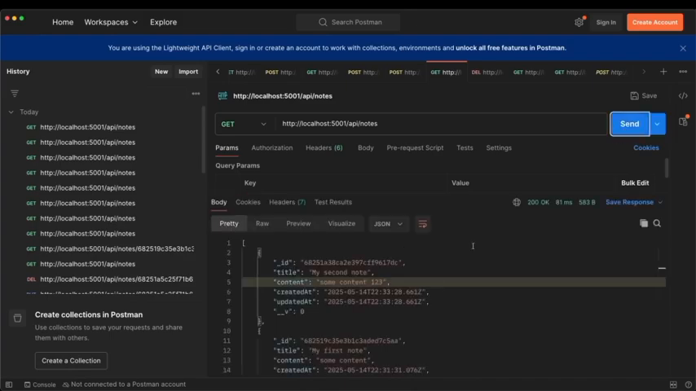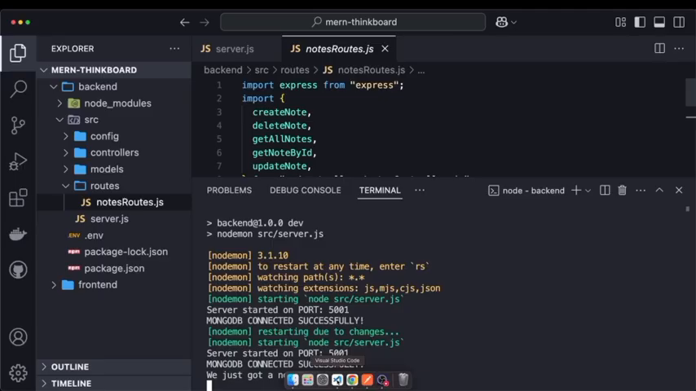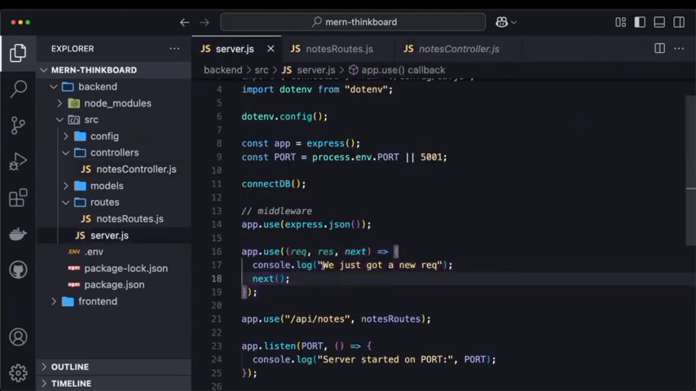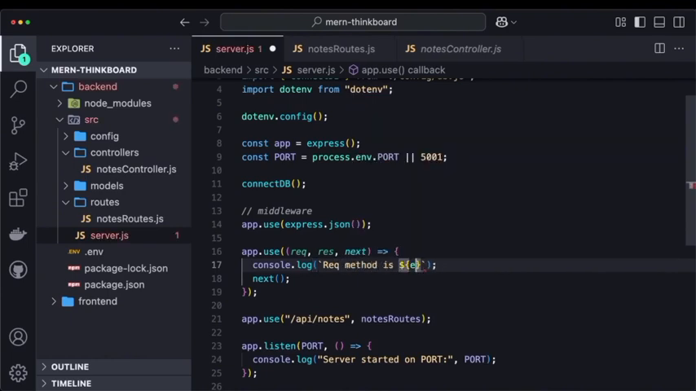I'll send the request. Just before we send the response, we should be able to see this in the terminal. Here we go. And then we will send the response within this function, right? Now you can even add more, let's say, more meaningful things. I'll put backticks. Let's say request method is, and let's put the request.method.